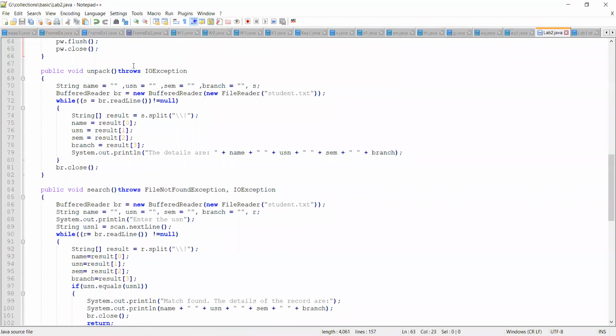Coming to your unpack function, you should read each record from your file. For that we are using a buffered reader. Read each line from the file one at a time, check that it is not equal to null, and apply the split function to split a record into n number of attributes or fields. So where are those attributes present?